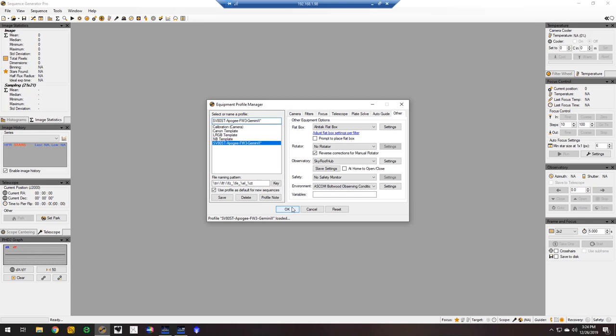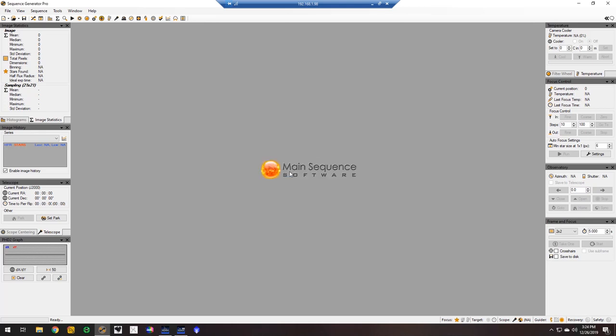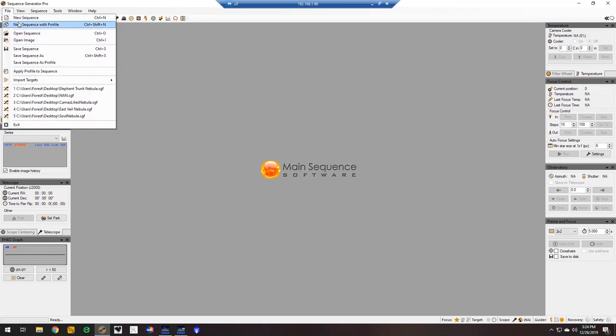So you make sure that this is all set. I'm going to say OK. I'm going to save it. I didn't really change anything. I'm going to save it, and then I'm going to go to File, New Sequence with Profile.